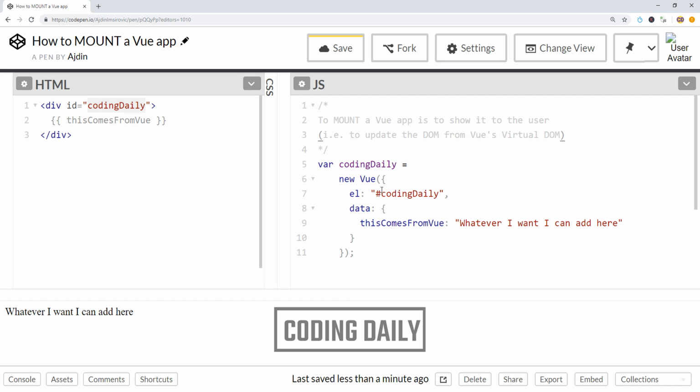So when we say that we want to mount a Vue app, we're actually saying we want to show it to the user. And the app gets mounted when Vue's virtual DOM needs to update the actual DOM.